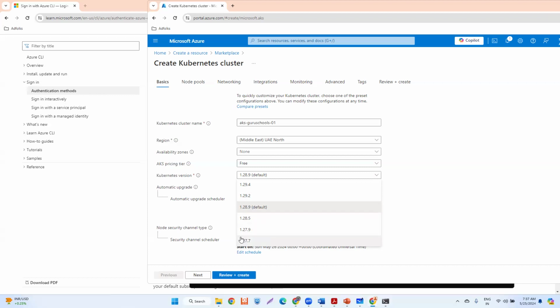For example, if I am on 1.27.7 and I need to upgrade to 1.28.9, what I want to do is, first of all, I need to upgrade to 1.27.9, then I need to upgrade to 1.28.5, then I need to upgrade it to 1.28.9. That is the best practice.